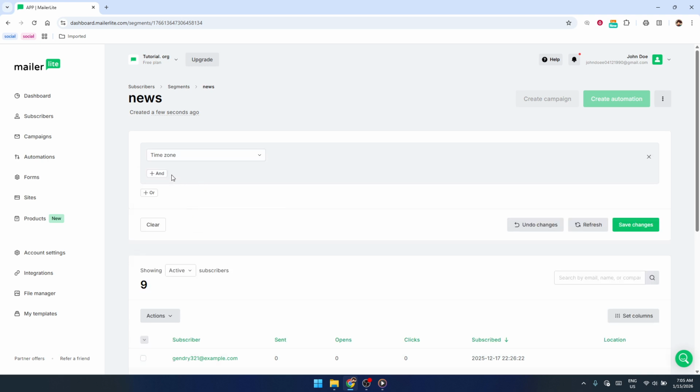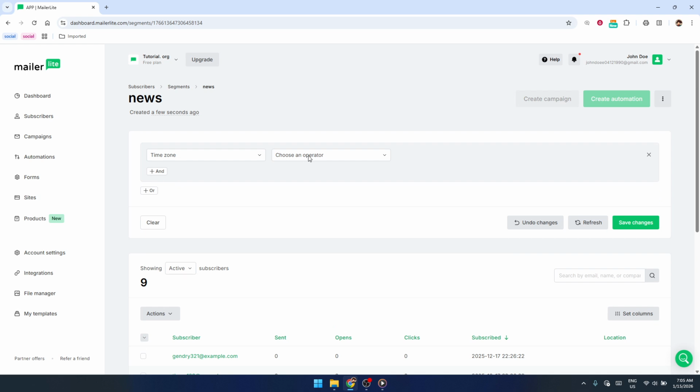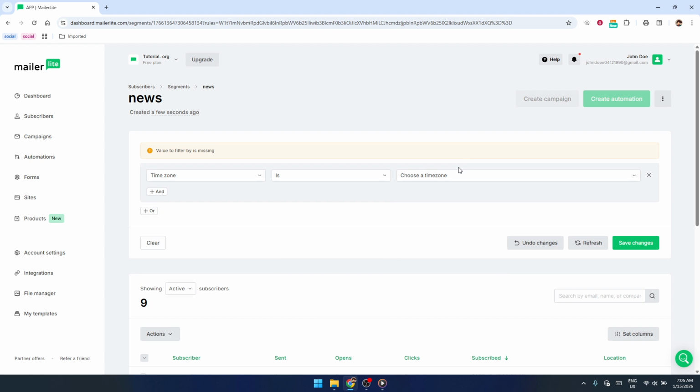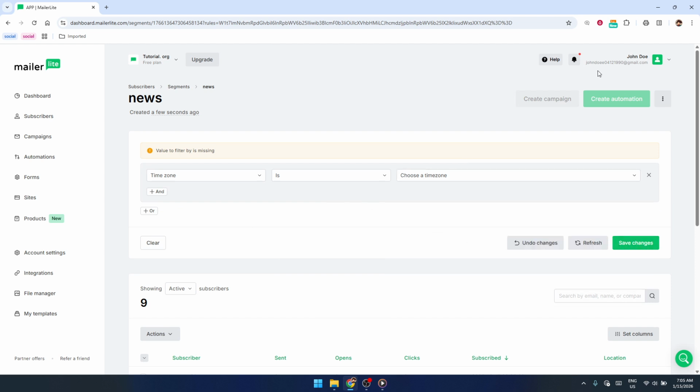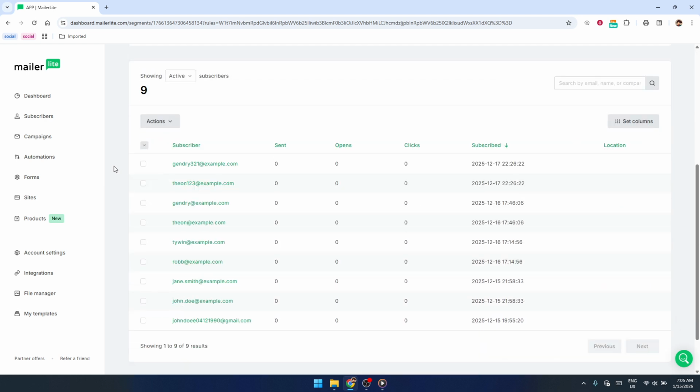Take a moment to think about how you plan to use this segment, because clear filters will give you much more targeted campaigns. When you're done setting up the rules and everything looks correct, click Save Segment. That's it. You now have permanent groups for broad organization and smart segments that update themselves based on your subscribers' actions.